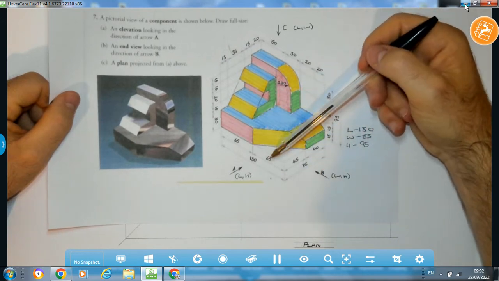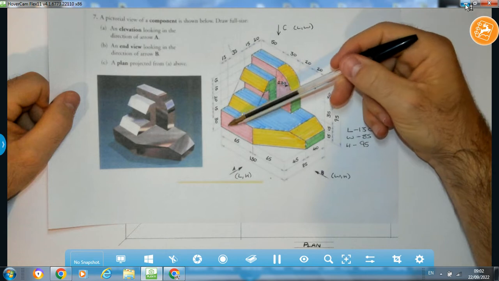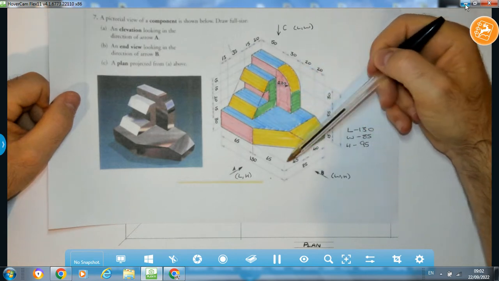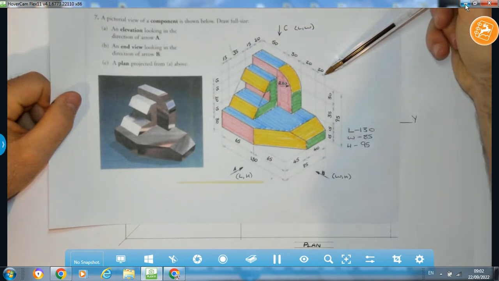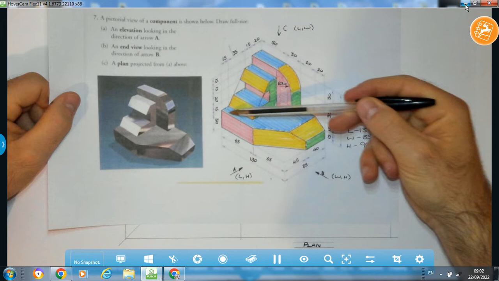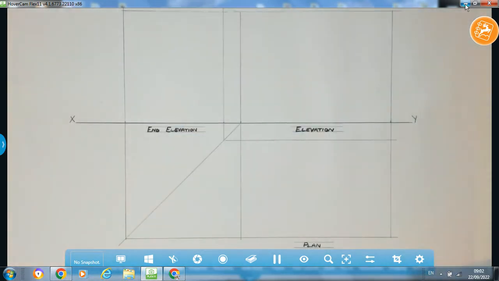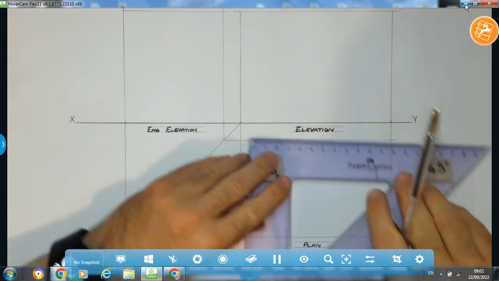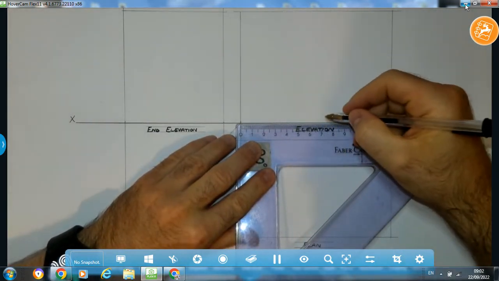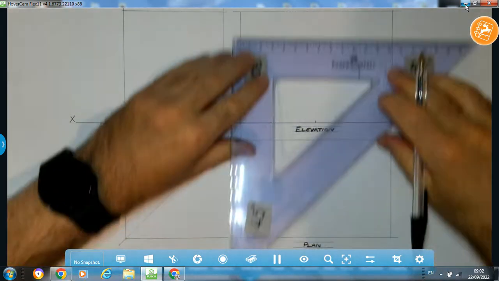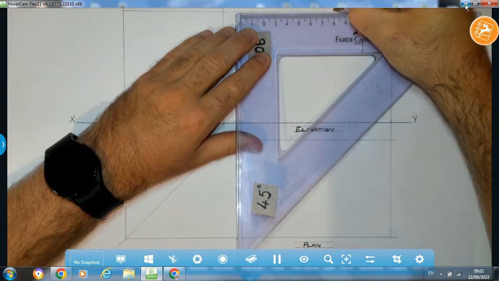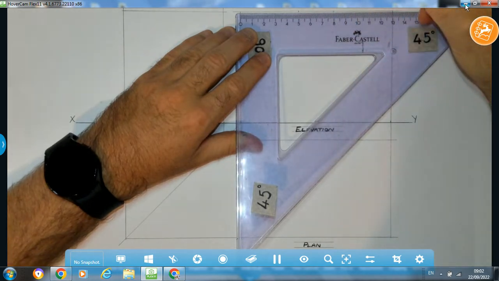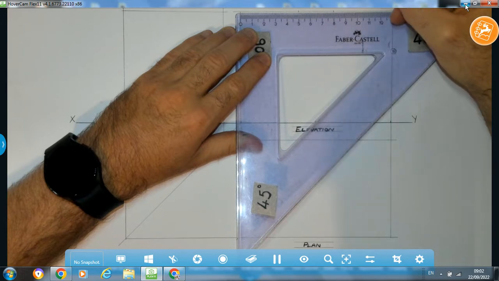I'm going to start on the elevation by putting in as much information as we possibly can. Any lengths I have: 65 and 65 at the bottom, and at the top 50, 30, 20, 20, and then I'll put in my heights as well. So on my elevation, at the bottom I'm going to measure 65 over, and then at the top I'm going to measure 50 plus 30, and then 20 and 20.